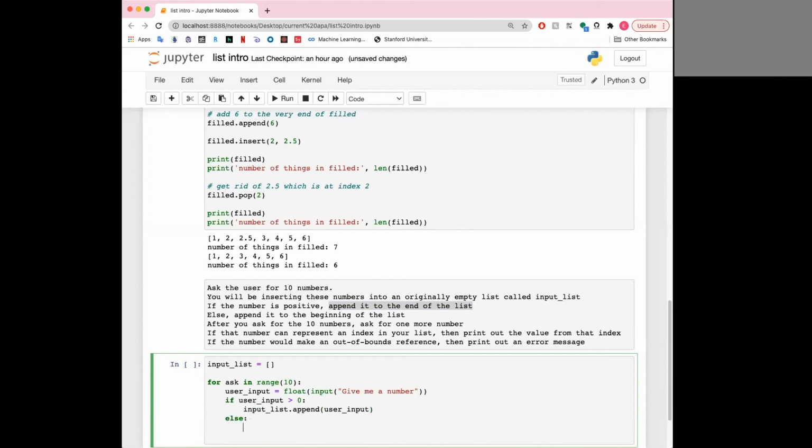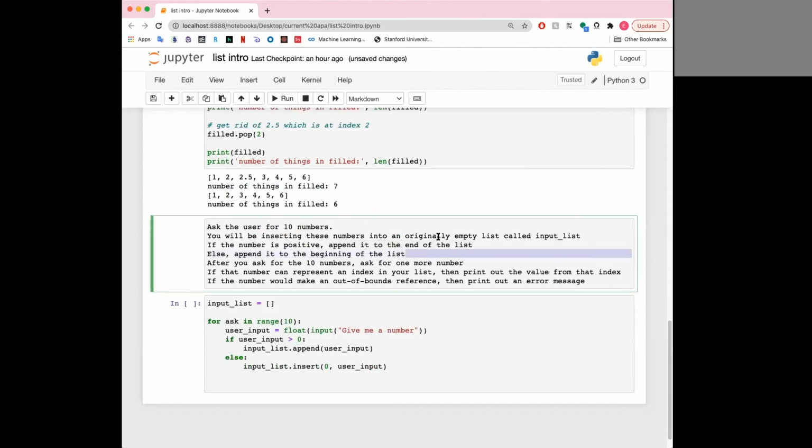Otherwise, we want to add it to the beginning of the list. So insert it at the beginning of the list. Same ground rules pretty much, but what function do I want to use to add it to the very front of the list? Very good. We're going to use insert. What index do I want to insert it at? We're going to insert it at position 0, and we are going to use user input.